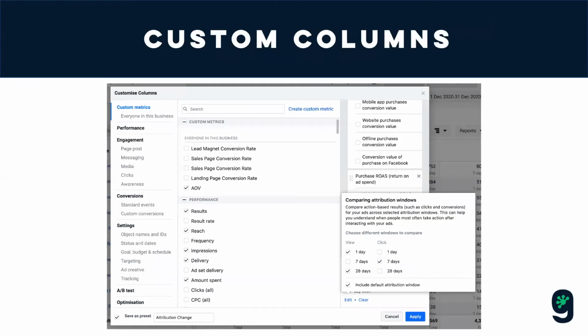So first, you're going to create a custom reporting column in Ads Manager. You're going to select the custom column section. Then you're going to go down and click on Customize Columns. And then you'll end up with a view that looks like this on screen.